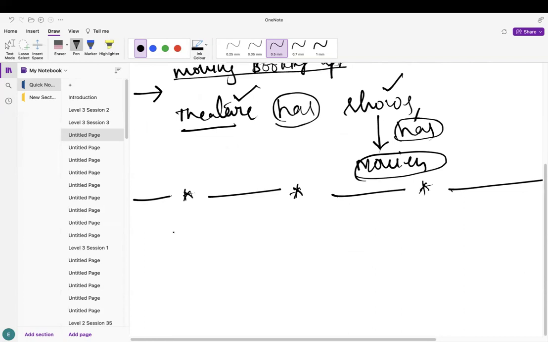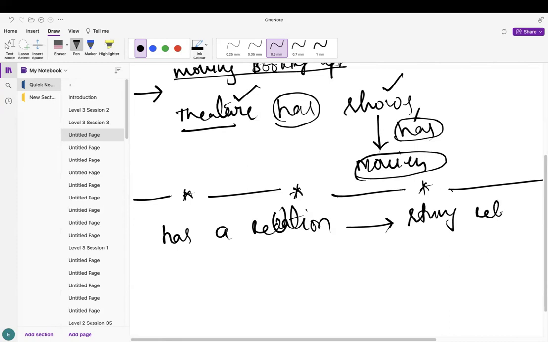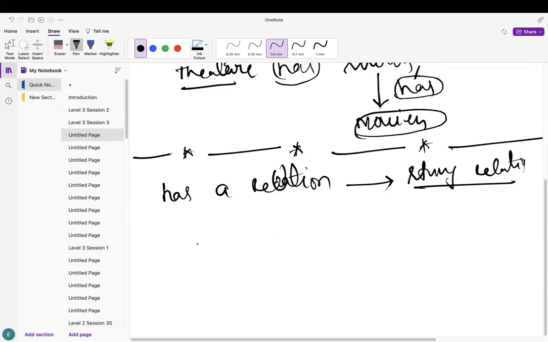The "has a" relationship is mostly used for showing this relationship, right guys? As a relation, it's a very strong relation, very strong relation. I will give you more examples so you will understand better.